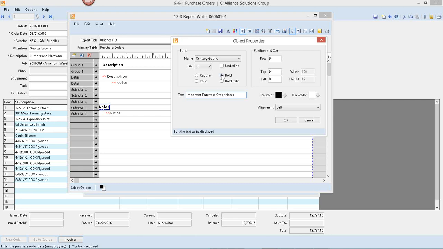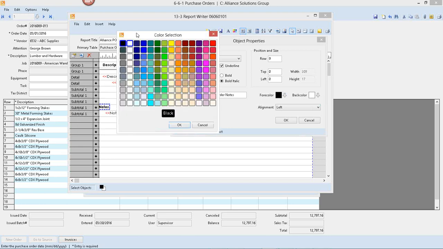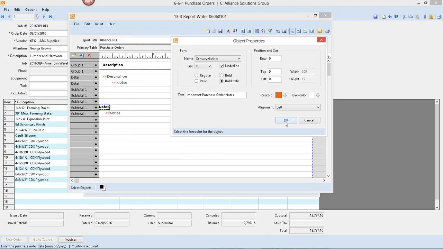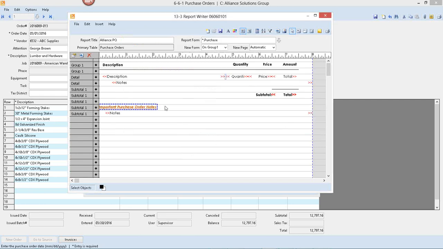And I don't want it to just be bold. I want it to be italicized as well, and I also want it to be underlined. Okay. And I want the color to be different because I want it to really stand out. So I'm going to click on the color drop-down here and choose the color that I want. Now, this one matches my logo best, so I'm going to choose that one. Okay. And now my purchase order notes stand out.